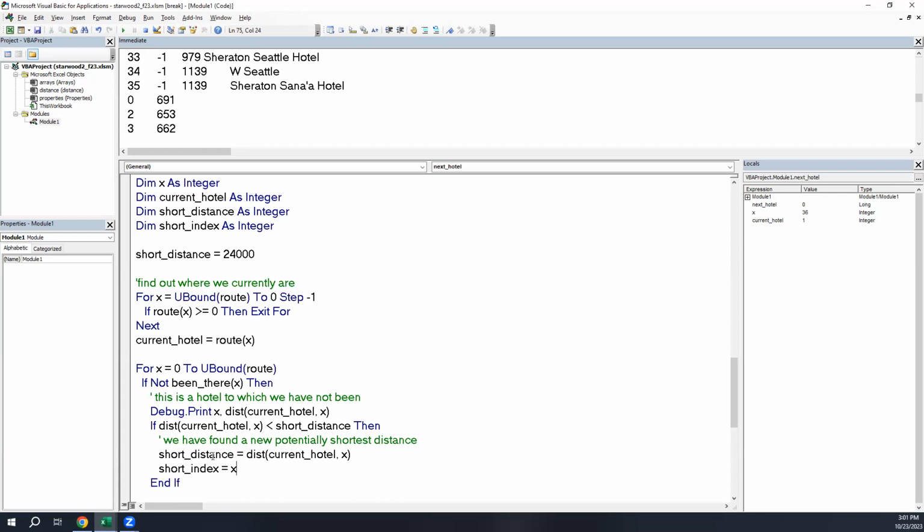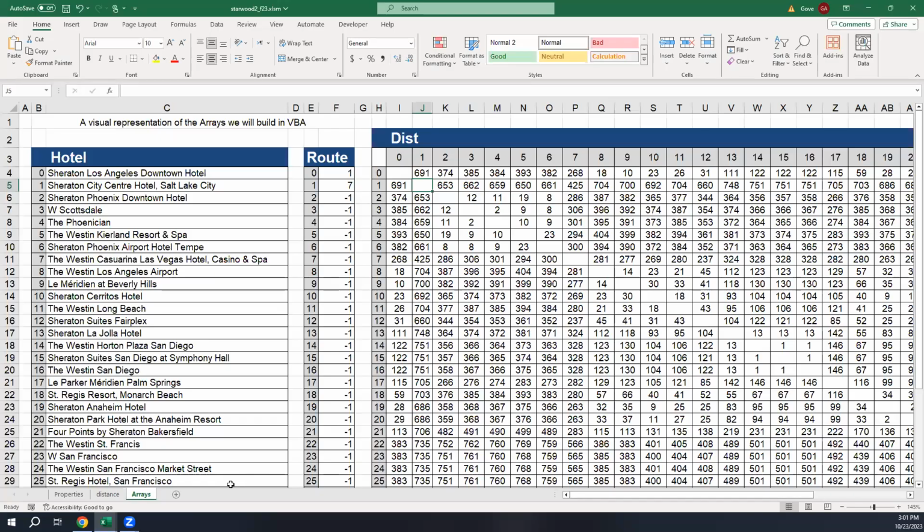So I'm remembering these 2 things. When I see a smaller value, I'm remembering what that value is, and I'm remembering where I saw that value. So because I'm comparing now 24,000 to 691, I'm going to remember short distance is now 691. Place where I saw it is 0. Here's another one, it's smaller. My short distance is 653. Place where I saw it is 2, not smaller. 659, not smaller. 650, short distance is 650, and where I saw it was 5, not smaller. And again, we pick it up at 7.